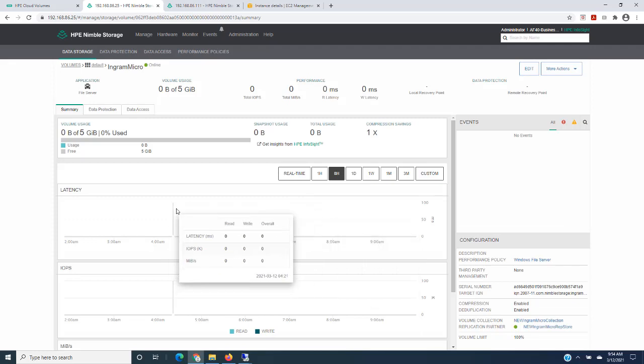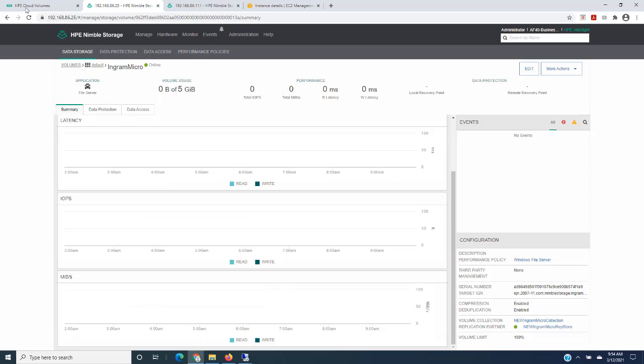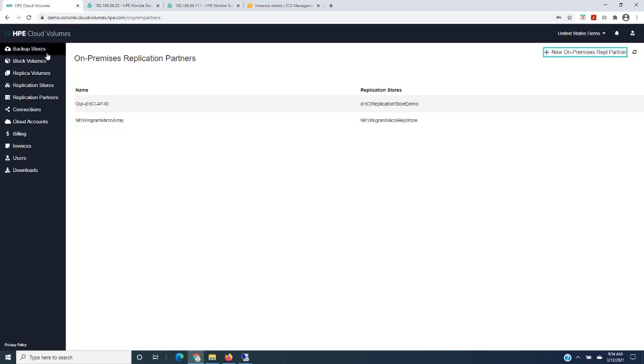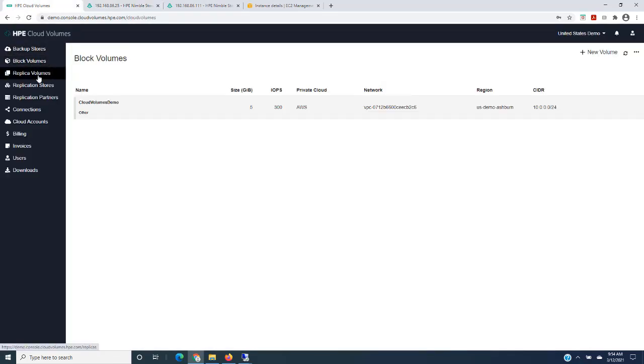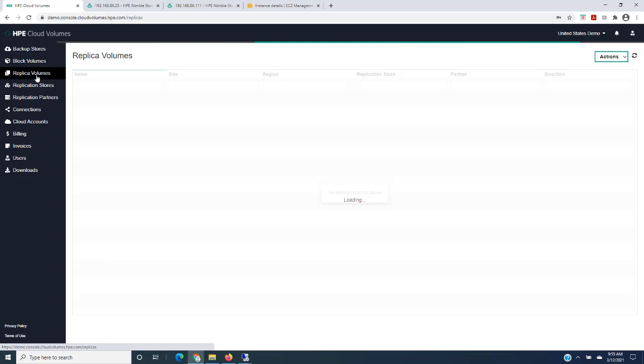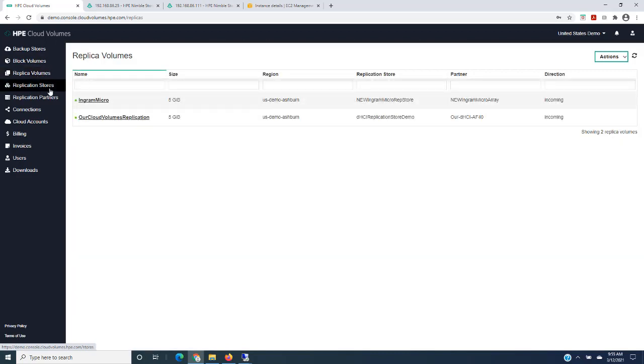All right, so at this point, we should see an entity within the cloud for this volume. So let's go back up to HPE Cloud Volumes. Excuse me, not block volumes. We'll go over to replica volumes, and we'll see our new Ingram Micro volume. So there's no data in here right now.